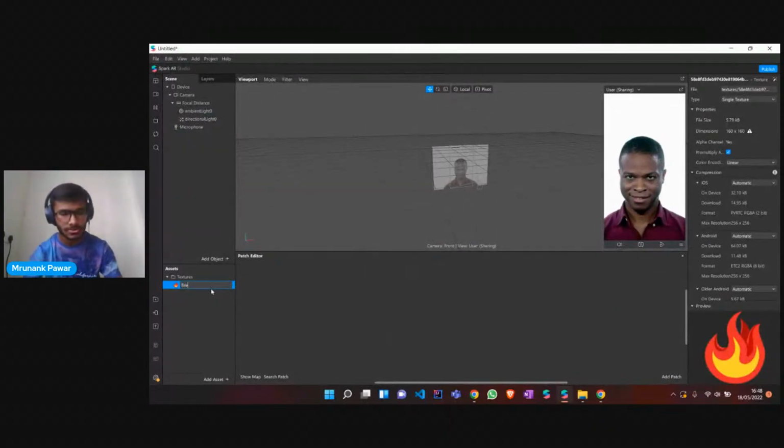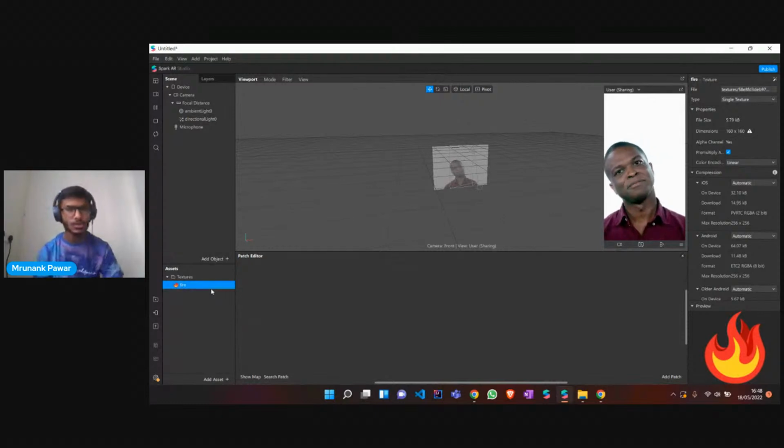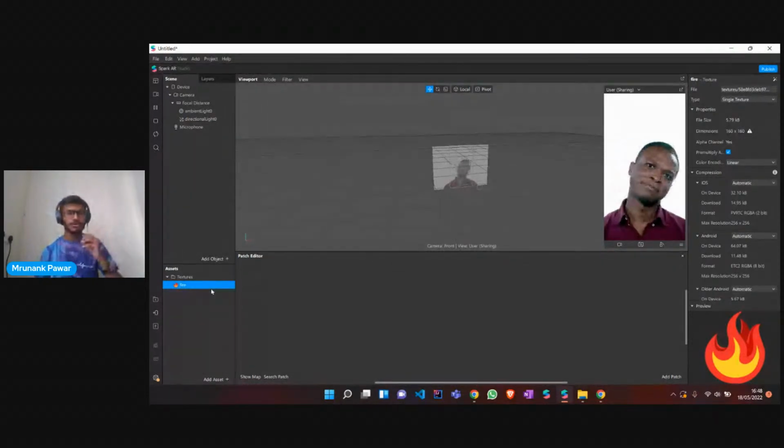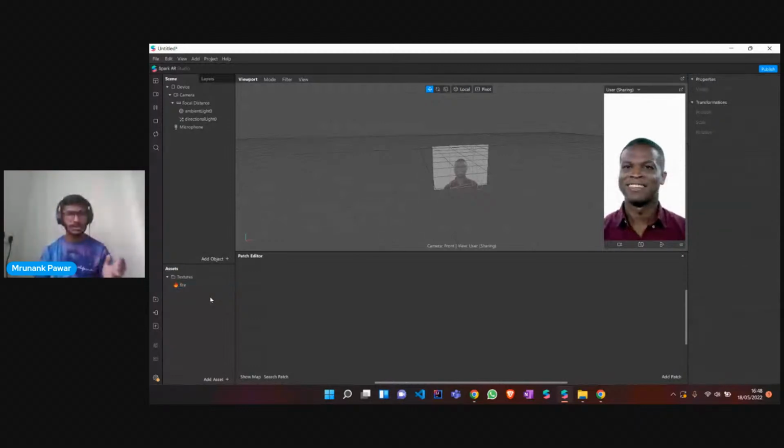I will just rename it. It's a good practice to rename the textures, materials, objects, all the things. So when the project gets bigger and we have more objects, it's better for us to understand well which texture or which object we are trying to edit.